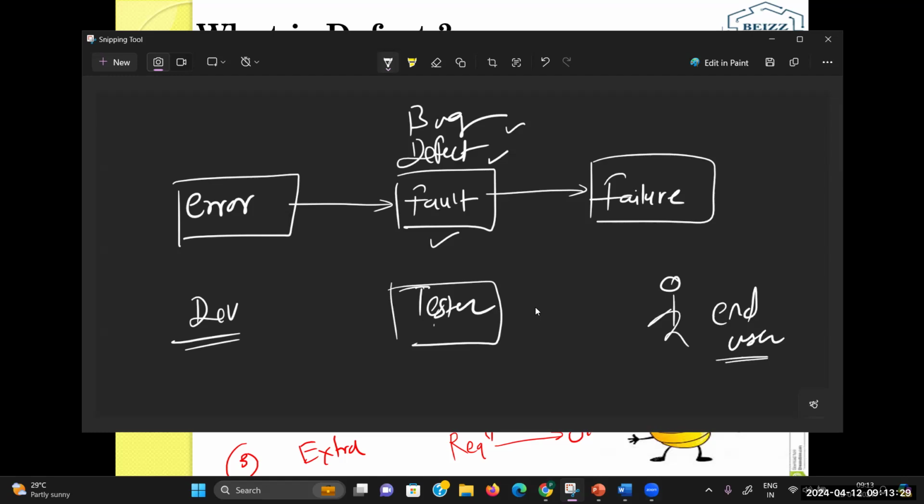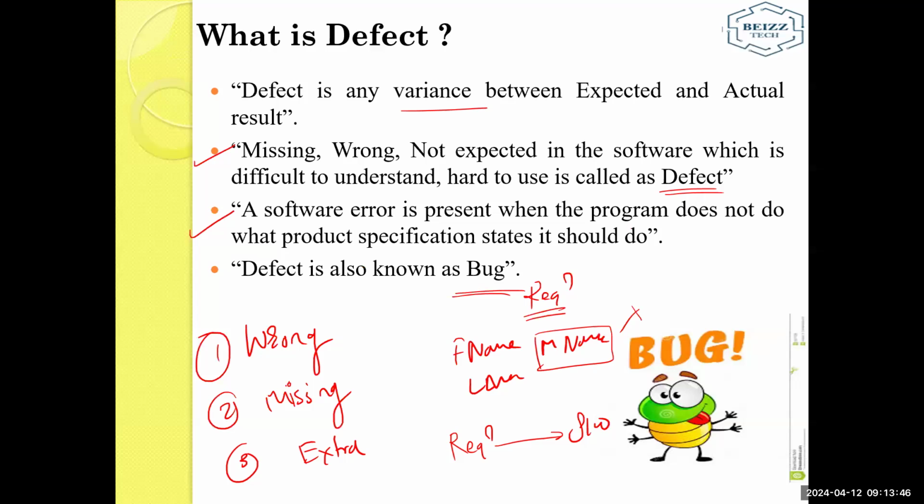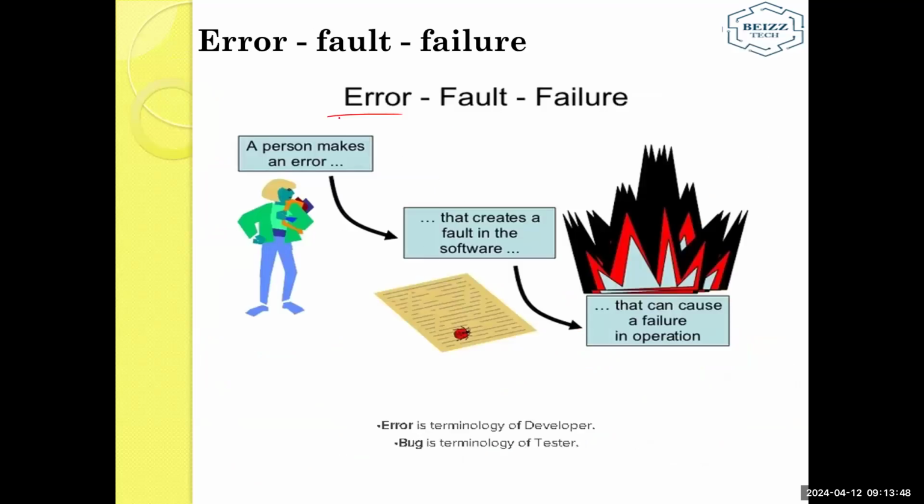So anything which is not matched as per the expectation of the customer, right? What is a failure? Deviation of a software from its expected delivery, that we can refer to as failure. So these are the three terms which are very much related, correct? Because a person makes an error in the code that creates a fault in the software and that can cause failure in the operation. That's the reason these three terms are very much related. Error is a terminology which is followed by the developer. Bug is a terminology which is followed by the tester.